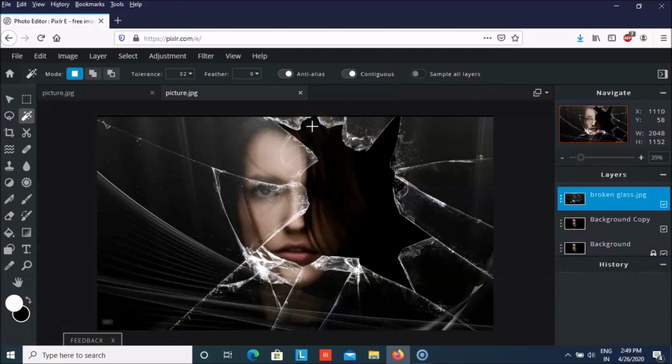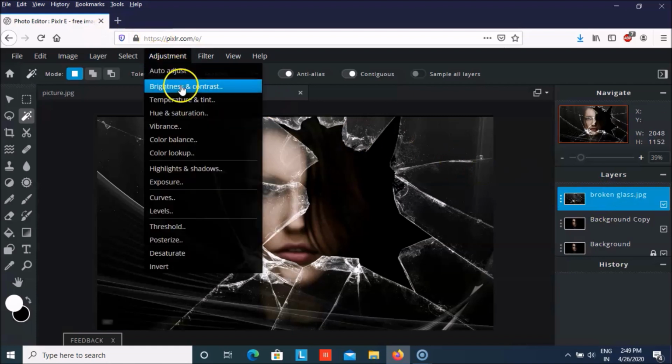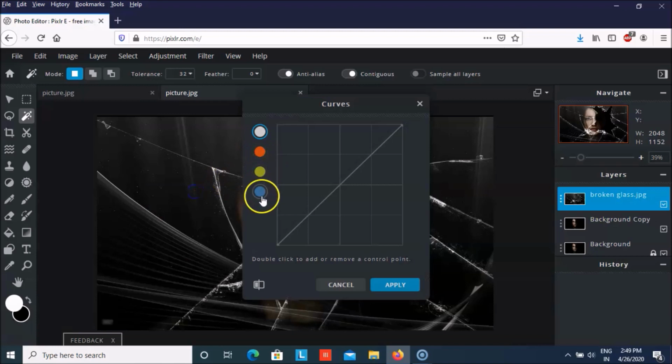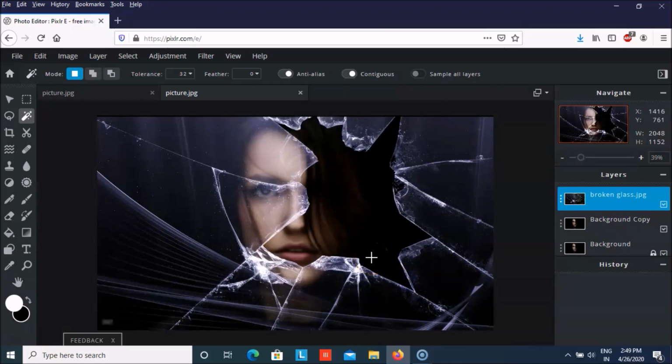And now we're gonna go back to this layer and then click upon adjustment, and we can go upon the curves and select any random color that you want, and then make it a bit shinier. So I think this will look good. You can even do it with other colors if you want, and then you can apply. So that looks really good, and I hope you like this video.